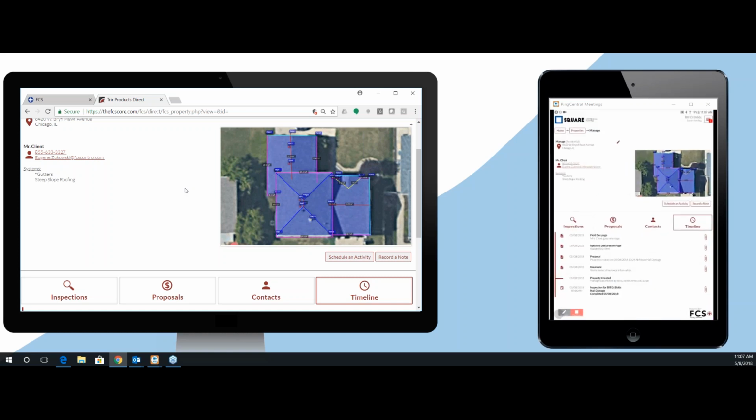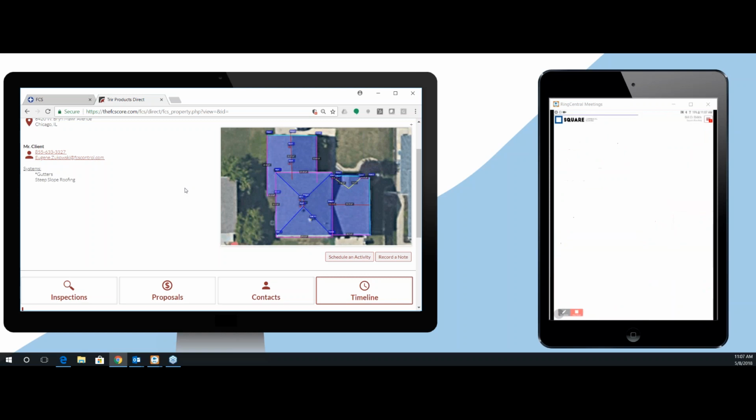So now I'm in process here and I'm ready to do a proposal for my client. I've already made one in advance, taken all the measurements and everything else. So I'm going to go ahead and select my proposal that I had made a little bit earlier. And I want to quickly and easily send that over to my customer.